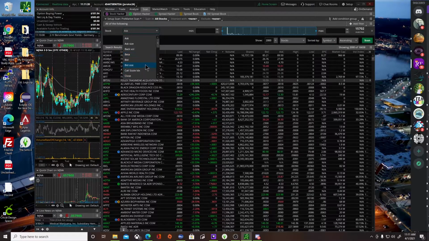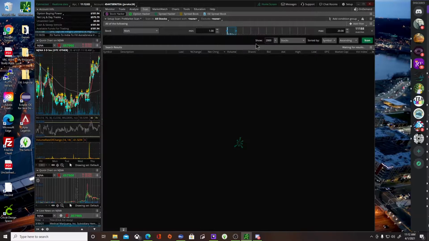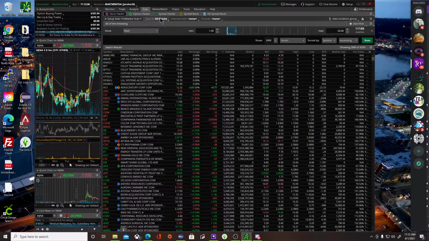And I also don't want to be looking at stocks that are fractions of a penny. So I go here and I go to mark, and mark is just where the price is currently at. I type in $1, and then the max, $20. So now if I scan the market, and I'm scanning all stocks in the market, it'll only show me ones from $1 to $20. And you can see right here, the last price for all these will be between $1 and $20.